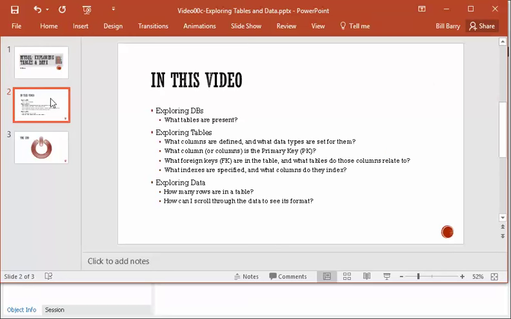So we're going to answer some questions like when you're looking at databases, what tables are part of that database? When you're looking at a specific table, what kind of columns are in here and what kind of data types are set for each of those columns? Where's the primary key? What column or columns are part of that primary key? What foreign keys are in this particular table and what do they mean? What do they refer to? Also, what kind of indexes are specified and what columns are they indexing? So we'll look at that, and then last but not least, data.